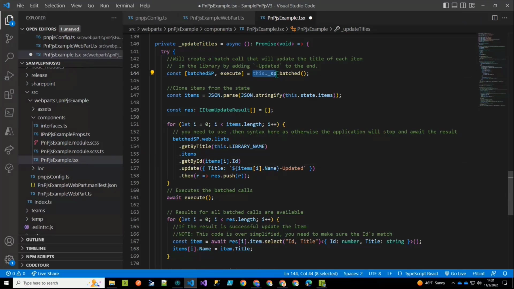So now I'm going to take the SP object. The behaviors that exist on this object are the context for security and logging. So now I'm going to say this.sp, and then one of our root methods on that is batched. What that returns is what's called a tuple. A tuple is an array here with two properties in it, one of which, the batched SP, is an instance of the SharePoint factory interface, but with all the extra needed plumbing to do batch requests. And then a second thing is a method called execute.